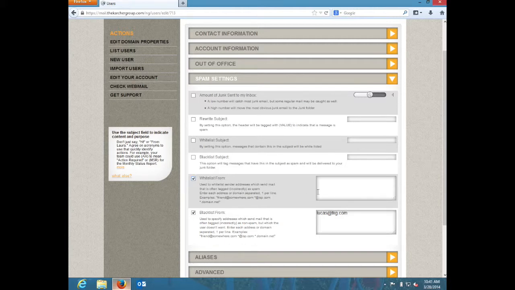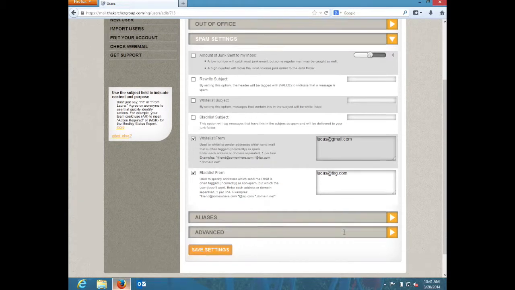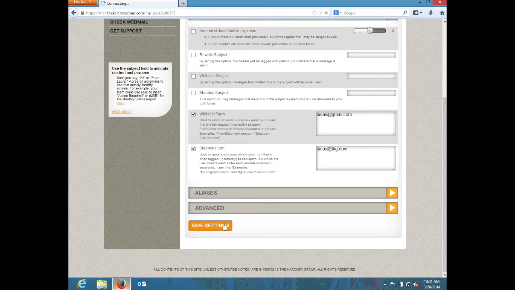If I want to whitelist, I can say I want to get messages from. So anything in the whitelist will automatically be sent to your inbox. Anything in the blacklist will automatically be blocked. Once I'm done managing those settings, again I hit Save.